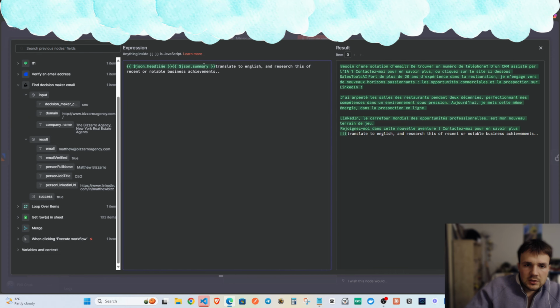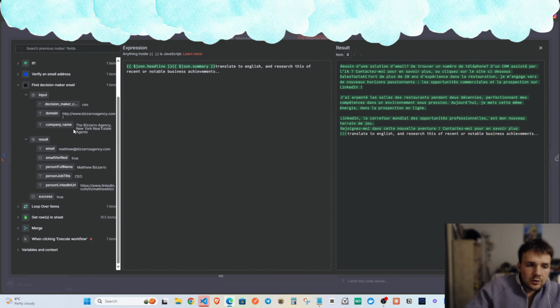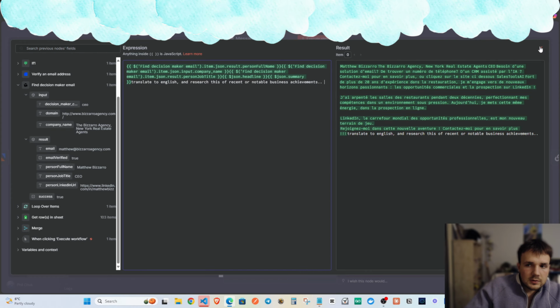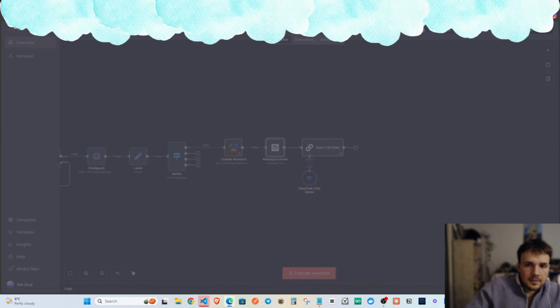So now that you have the JSON headline and the summary, you're going to go ahead, scroll down to the email finder node, and drag and drop from there. So we're going to go ahead with person job title. Next, we're going to grab the company name, and then next the full name. Perfect. So now based on this research, it's going to research everything about the person, and also from the research we have from our Apify node. This is how the output's going to look like.